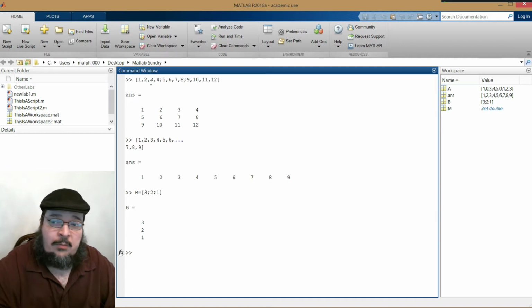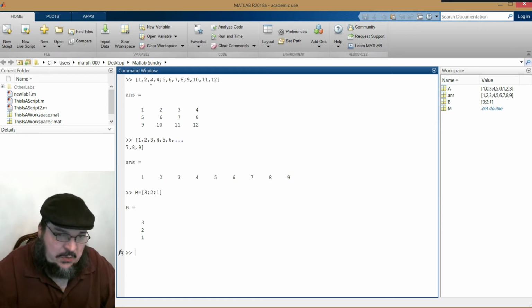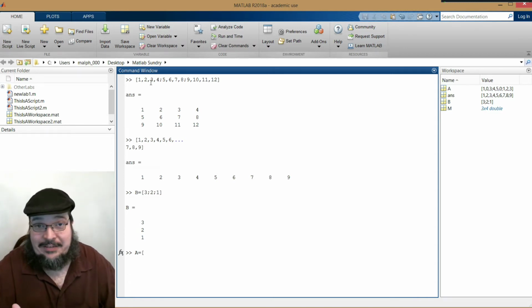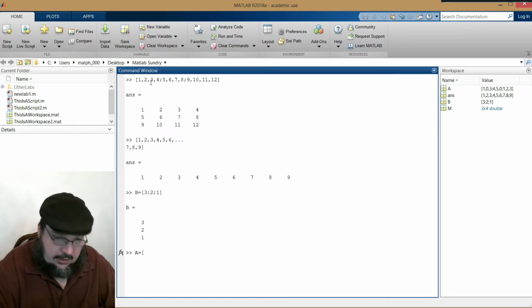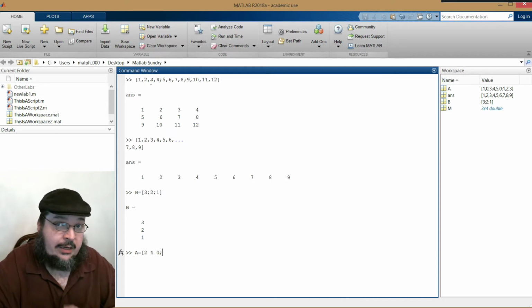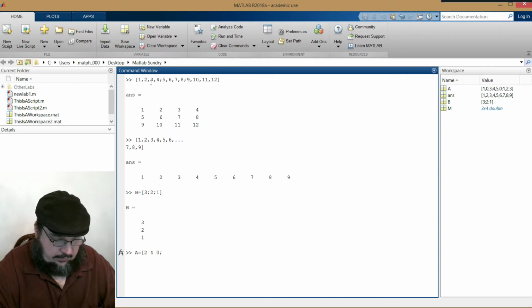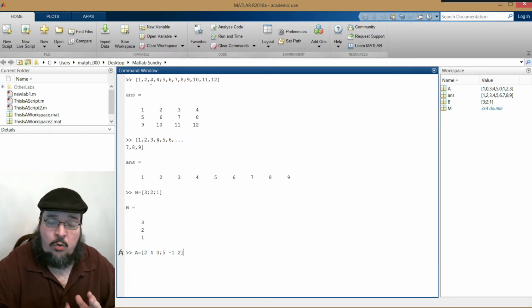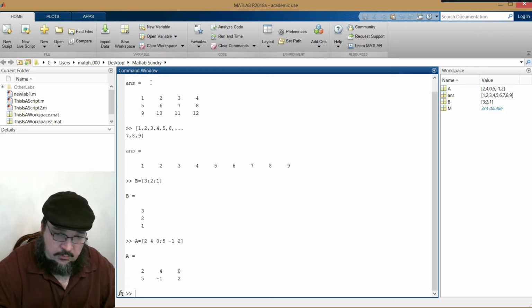Now, although I've used commas, technically you don't need to use them. You can instead use spaces. I know, why didn't I say that at first? Well, let's take a look. If I use spaces, say A equals 2 space 4 space 0, still semicolons indicate the end of the rows. 5, -1, 2, and end the bracket to close the matrix. This will again produce a 2-row, 3-column matrix just like before.